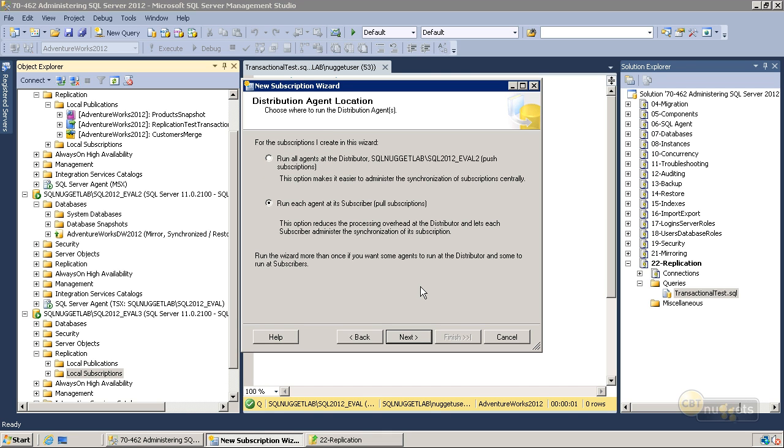We'll hit next. And now what do we want to do? Do we want to do a push subscription where the distributor is going to push us these changes, or do we want to do a pull? Now for transactional, we'll want to do a push. For merge, we'll want to do a pull. And the reason we want to do a pull for merge is because, again, those traveling salespeople, we don't know when they're going to connect. So we want to give them the responsibility that when they connect, they can pull their subscriptions down. So transactional, definitely push subscription here.